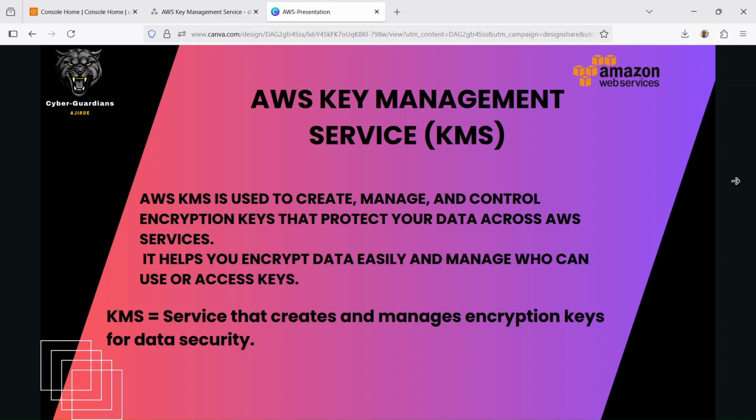AWS KMS is used to create, manage, and control encryption keys that protect your data across AWS services. And it helps you to encrypt data easily and manage who can use or access the keys.